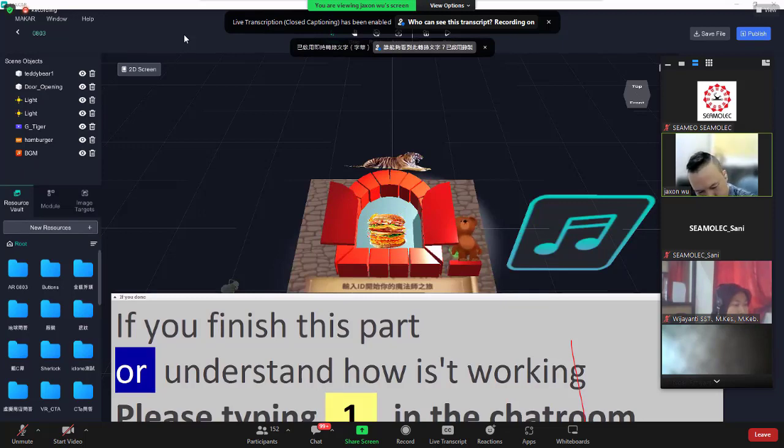So can we move on? The tiger and the hamburger, just for the decoration. Yeah.